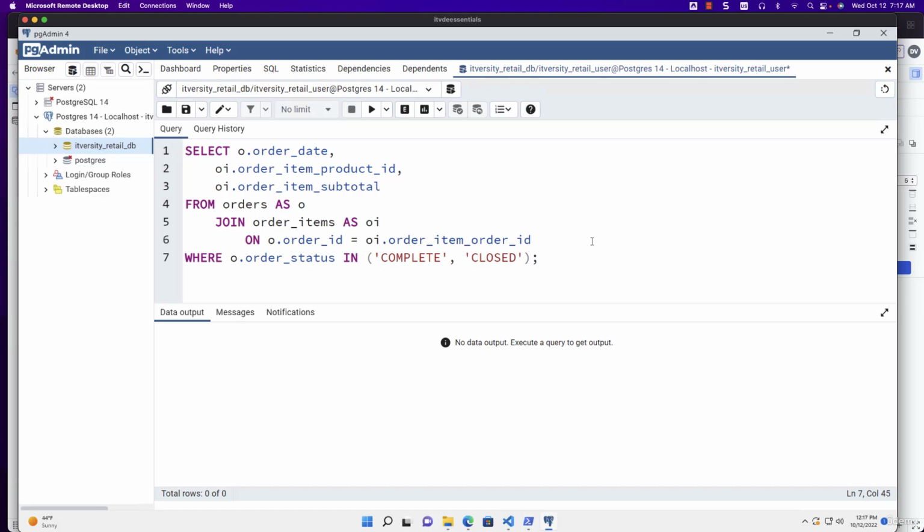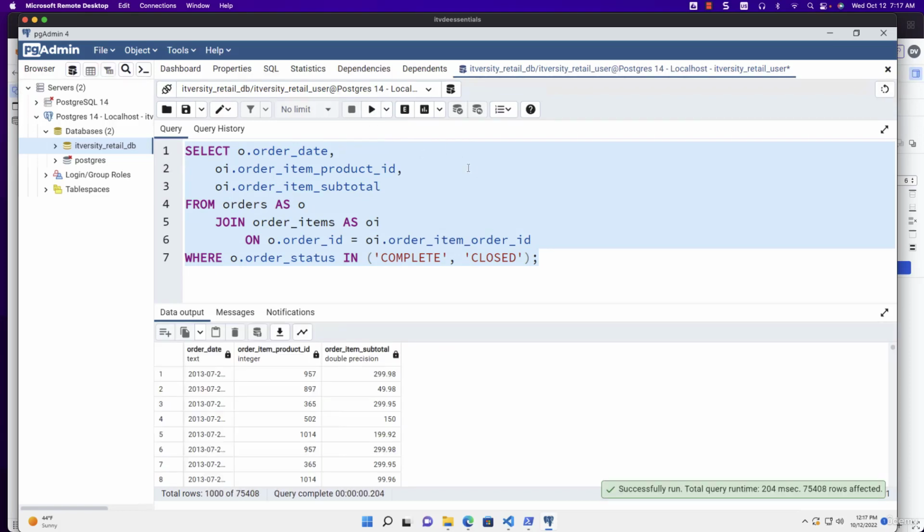This is how we should be able to specify additional conditions on top of join results to get the data based on our requirements. Now, if you run this, we will be getting only those order details whose status is either complete or closed. Earlier, we have seen 172,198 records when we do not have this where condition after joining orders and order items. Now, we are seeing only 75,408 records. So, these are the orders and order items number of records where the status is either complete or closed.